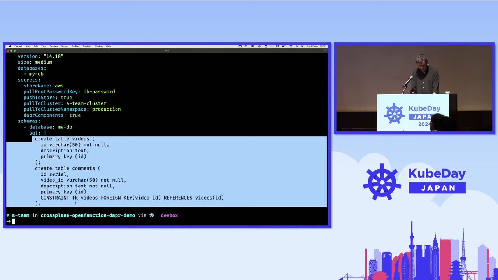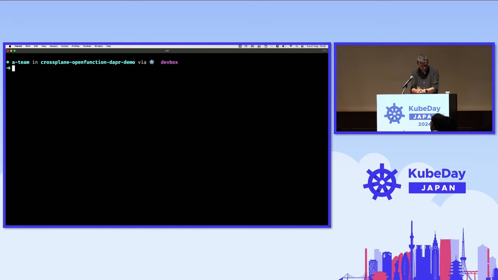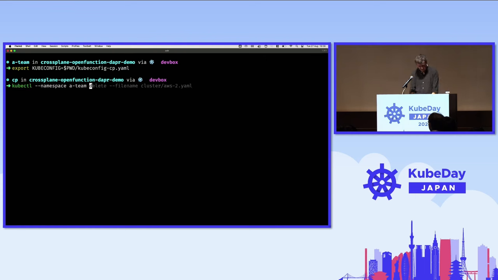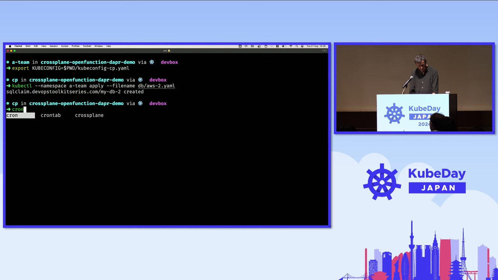So let's jump and create a database. I'm going to do that first by going back to my control plane cluster, the cluster from where I'm managing stuff. And I'm going to apply kubectl with the namespace. I'm going to apply the database, and we said AWS2, right? And this follows the same pattern.